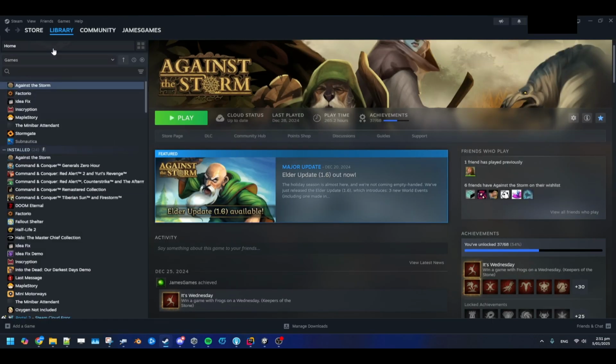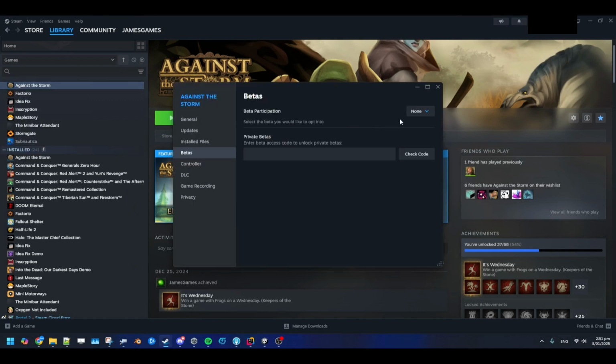And we can confirm this by jumping over to here. Let's go to the properties on the game. And then you got your betas, and then you can see that there's these drop downs here. And these are the branches, or betas, beta participation as they call it here.